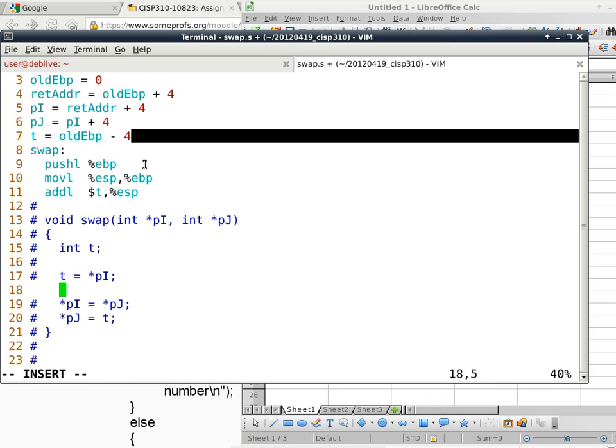How would I do something like this? Well, first of all, what does this do? Move PI(EBP) to EAX. Can someone tell me what is EAX after this instruction?